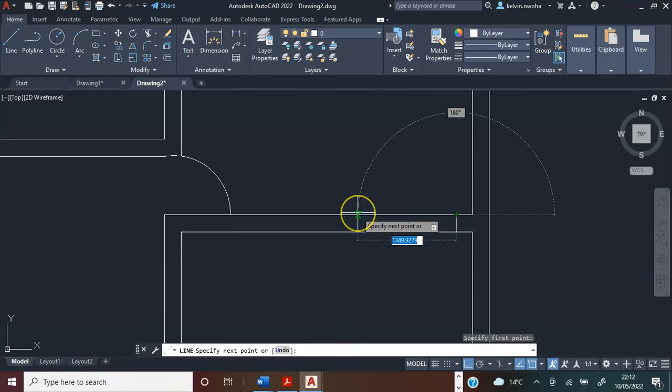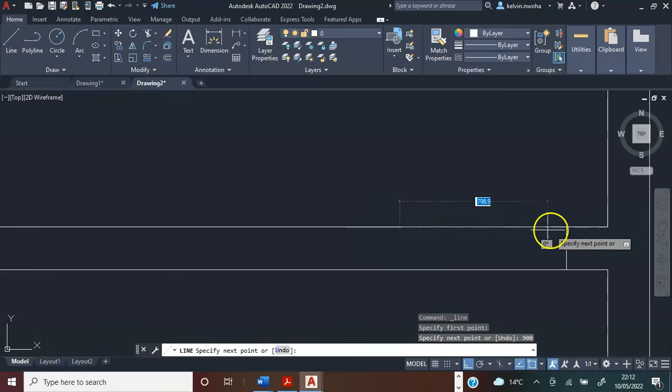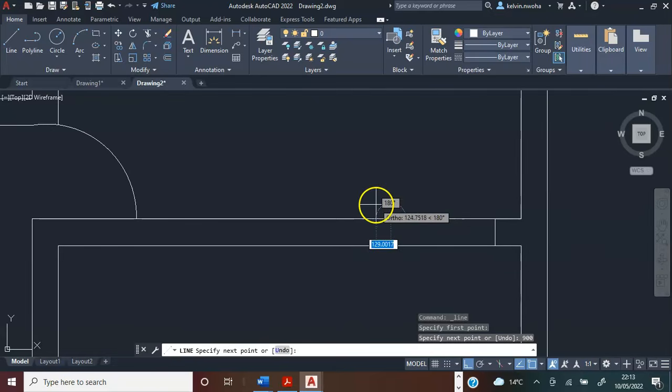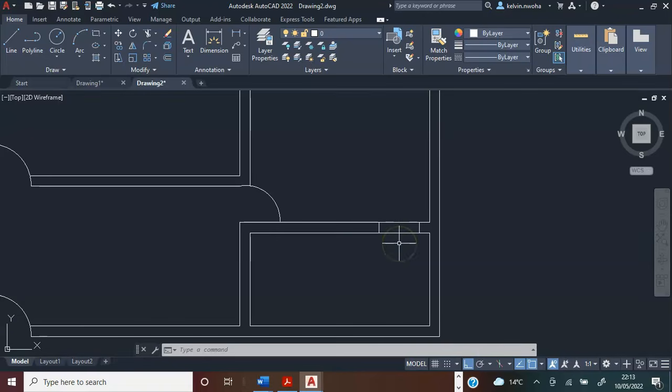Next, I will pick the line command. Click this end, move towards the left 900, which is the size of the door. I will press enter. But if I cut it, this will be a superimposed line. I will come down and click so that I will know the position of the door. Next, this door will open into the toilet, not out into the bedroom.